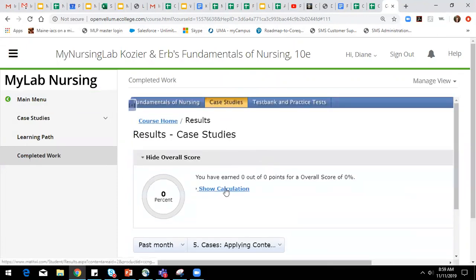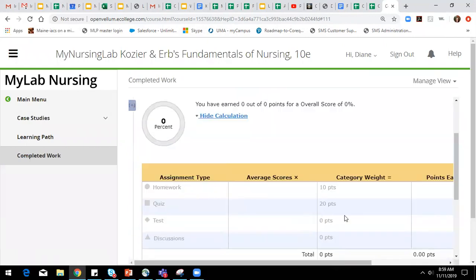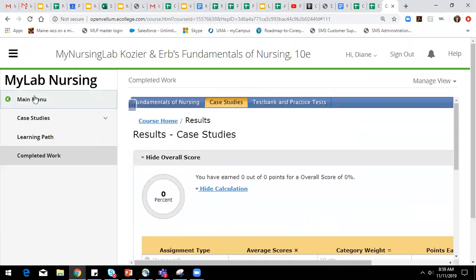It's always good to show them too how their overall score is computed, so they can click to show calculation. It'll show them how things are weighted and how they earn the points in their course.